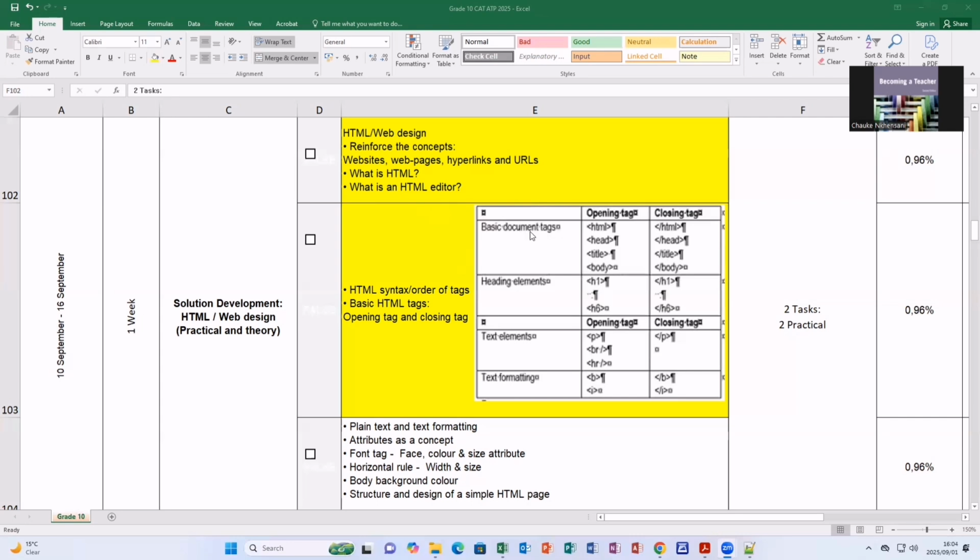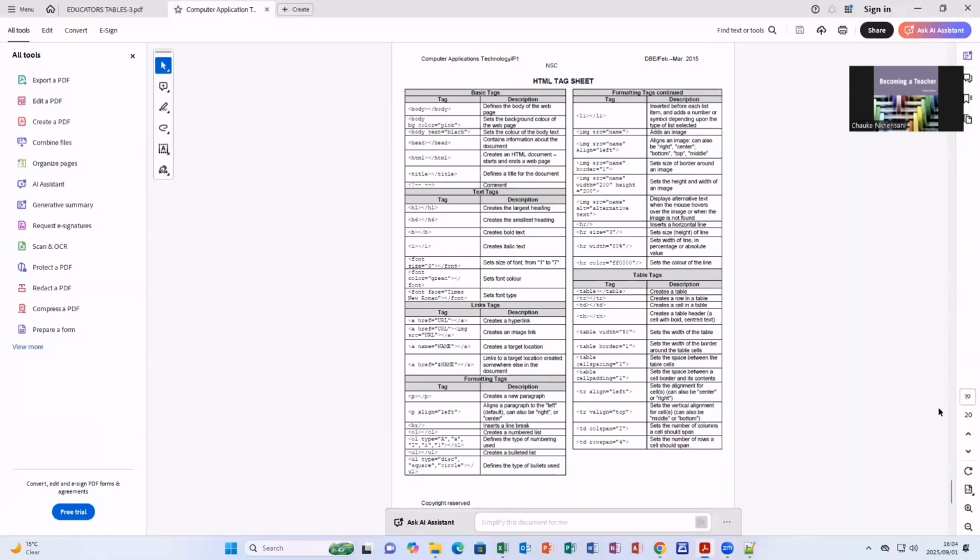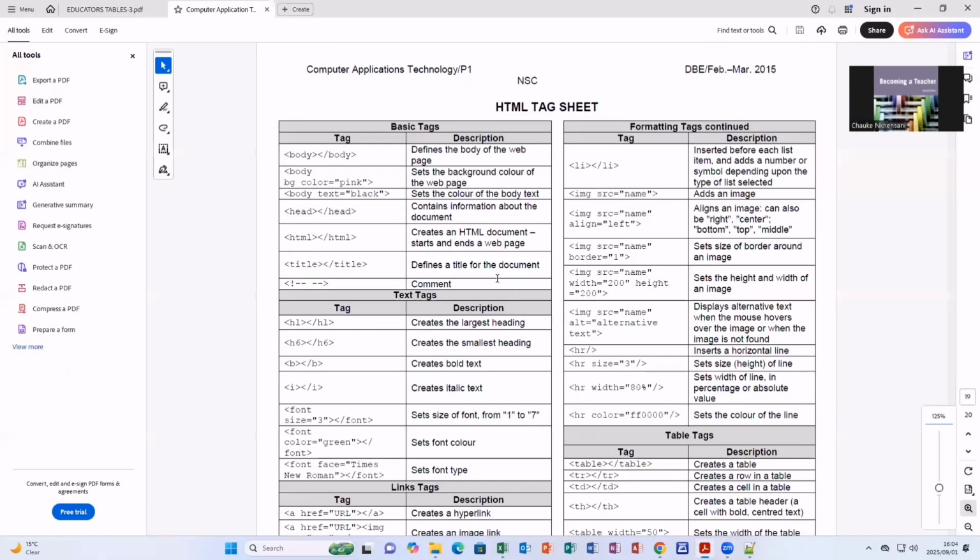Right, let's start. As you can see, we are going to cover the basic tags, meaning we'll be making use of an HTML tag sheet that consists of different tags that you can use to design your website. And these tags, they look something like this. We are going to be using the basic tags, the text tags, and also the formatting tags. And remember, as the lesson is about basic tags, it means we will be starting with the design of the web page from scratch.